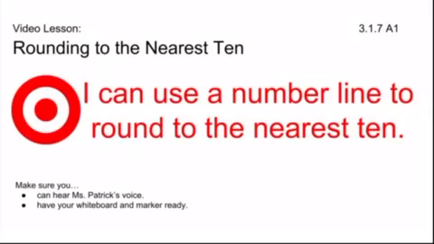Next, I want to make sure you have a whiteboard and marker ready, because you're going to need that to follow along with the number lines we build and those sorts of things in the lesson.